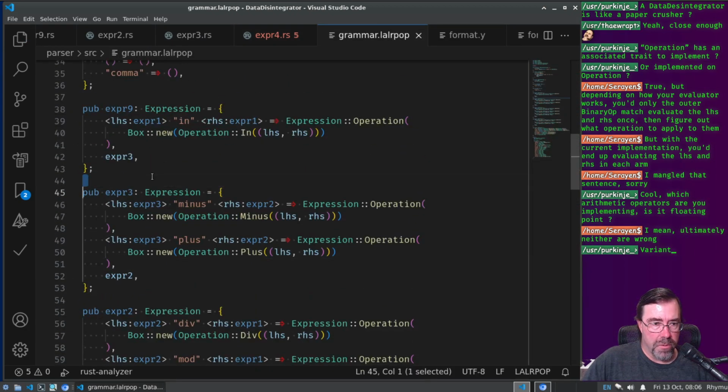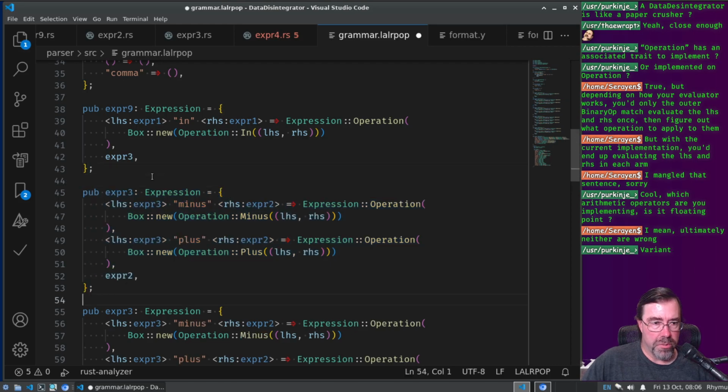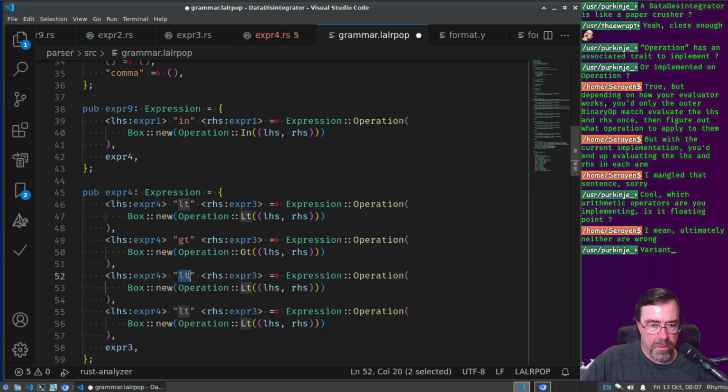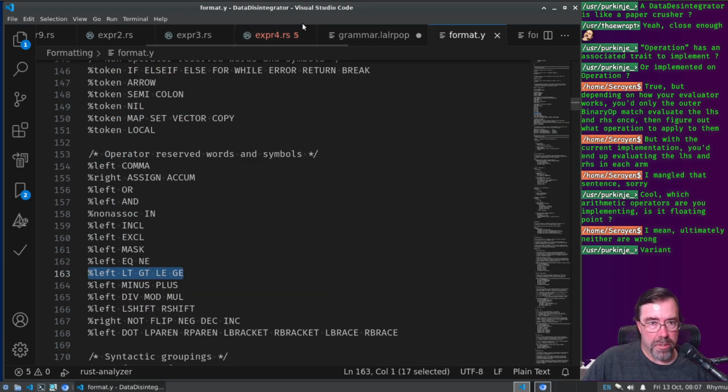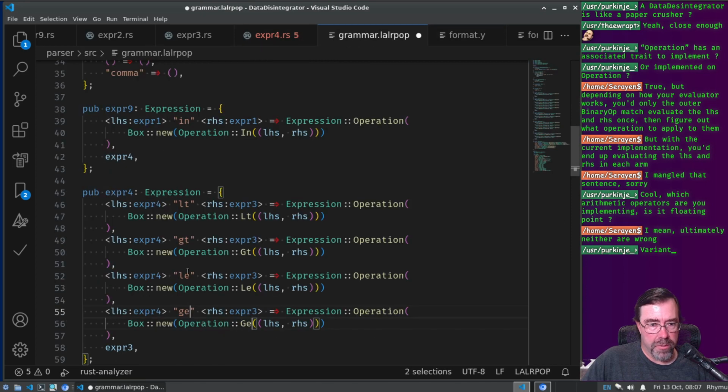So kind of like what we were doing before, we'll just steal 3, turn the 3s into 4s, turn the 2s into 3s, and make minus into less than, plus into greater than, and then 2 more times. We have less than or equal to, and we have greater than or equal to. Did I do that in the right order? Less than, greater than, less than or equal to, greater than or equal to. Yeah, there we go.